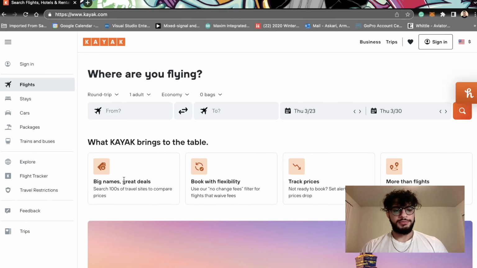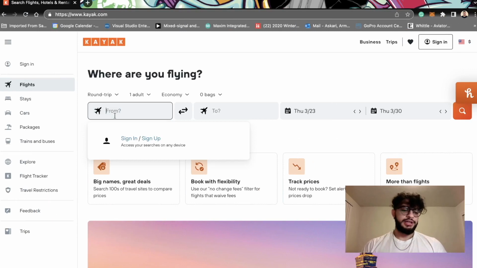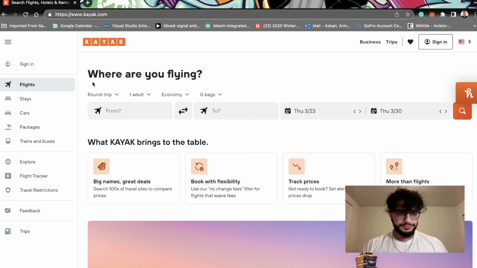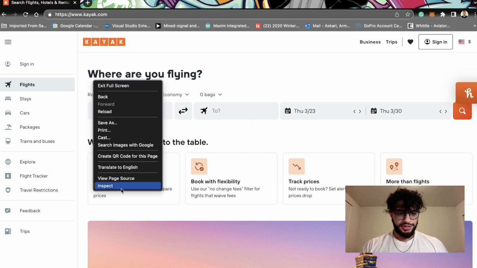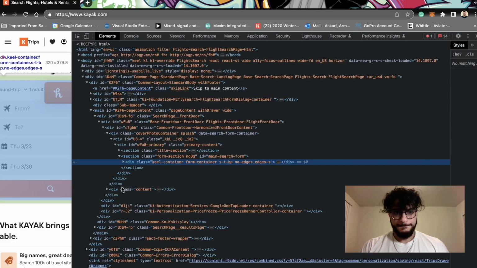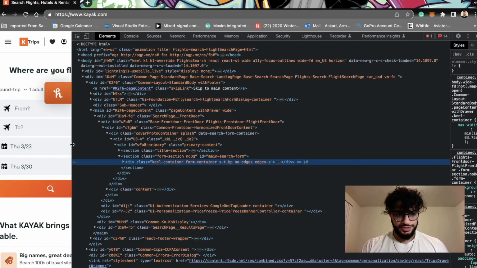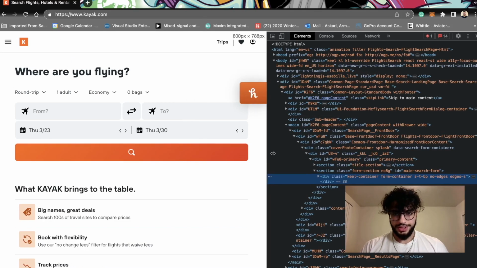let me just go to this website. We're going to go to Kayak and be able to type in automatically our location that we're going to fly from. So how are we going to do that? We're going to use our favorite tool, inspect.